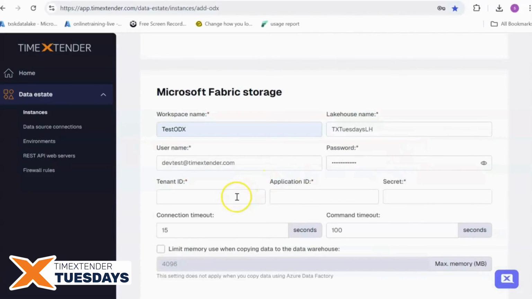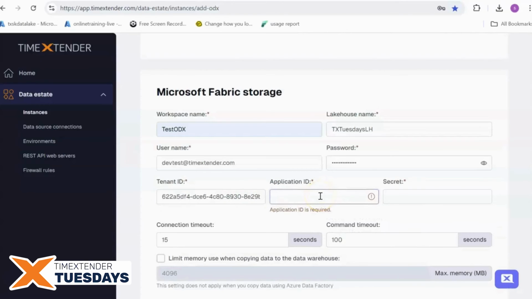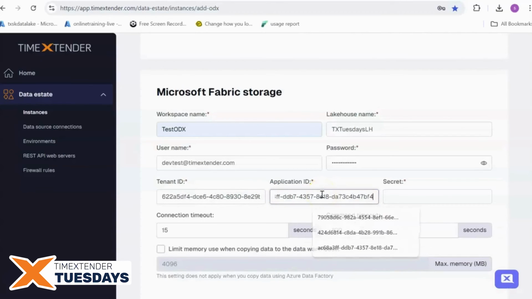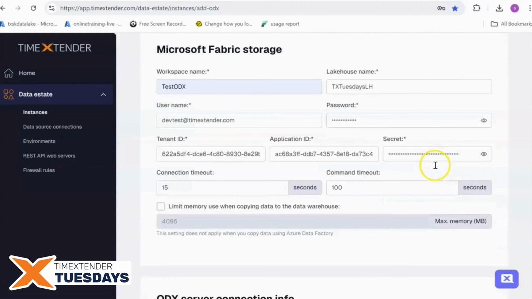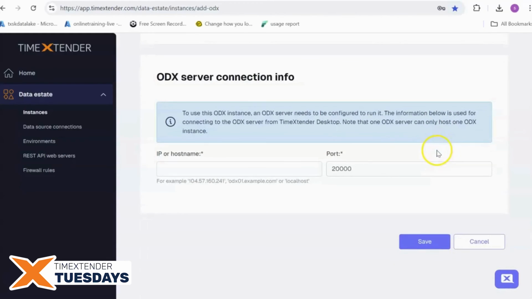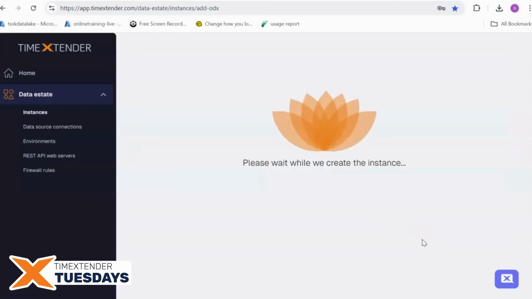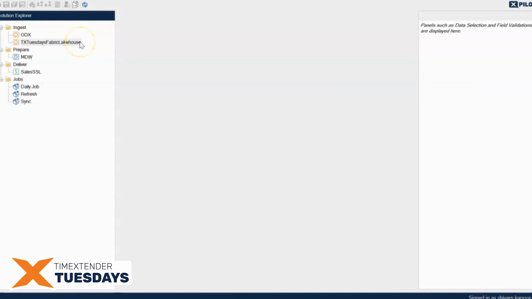Once you have entered the password, now here we'll give the tenant ID for the app registration. Moving on to the application ID that you have created for your app registration. Application ID is also your client ID. And now we will add the secret that we have saved and copied in a notepad before. Now we have entered our secret. Here we can give localhost and hit save. As we can see, our ODX that we have added in the portal is available right here.